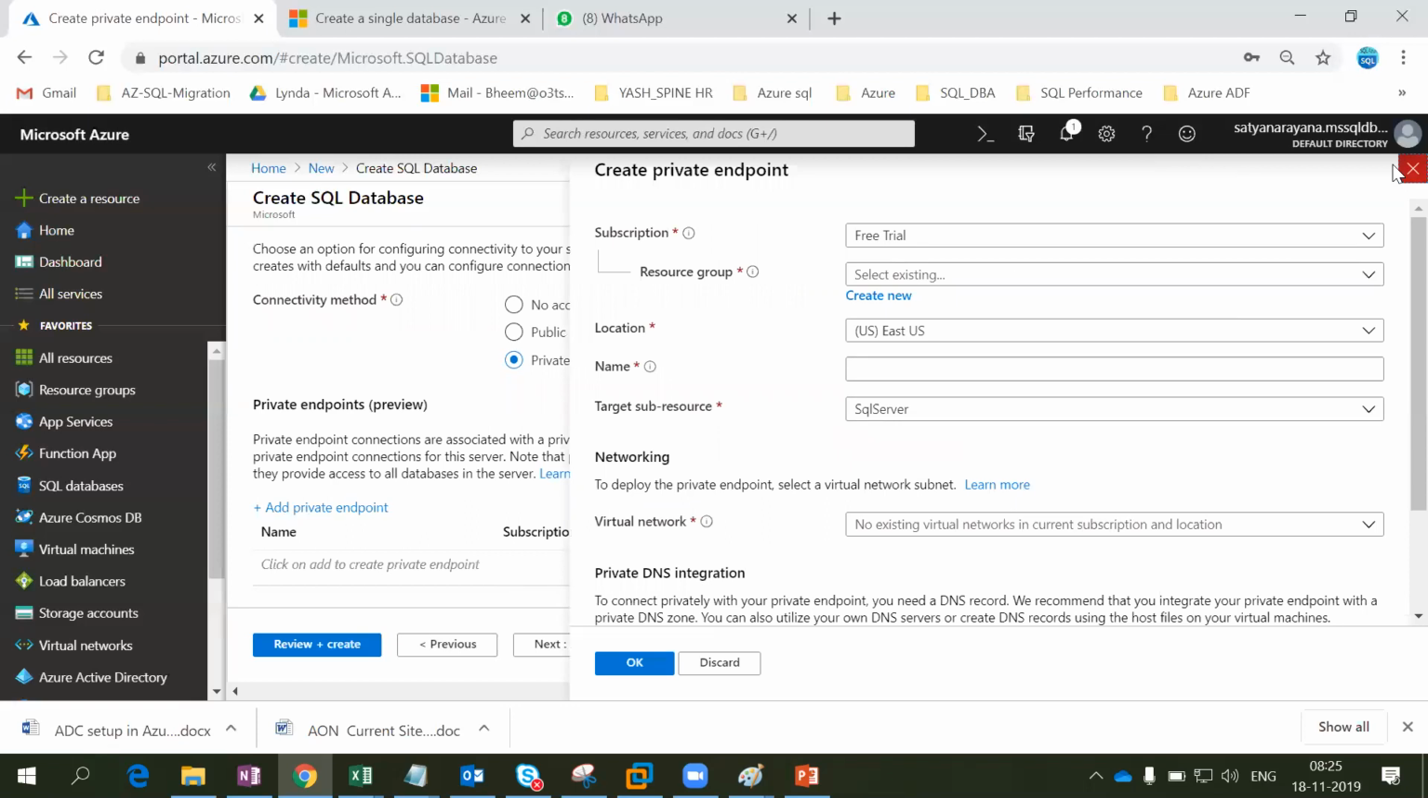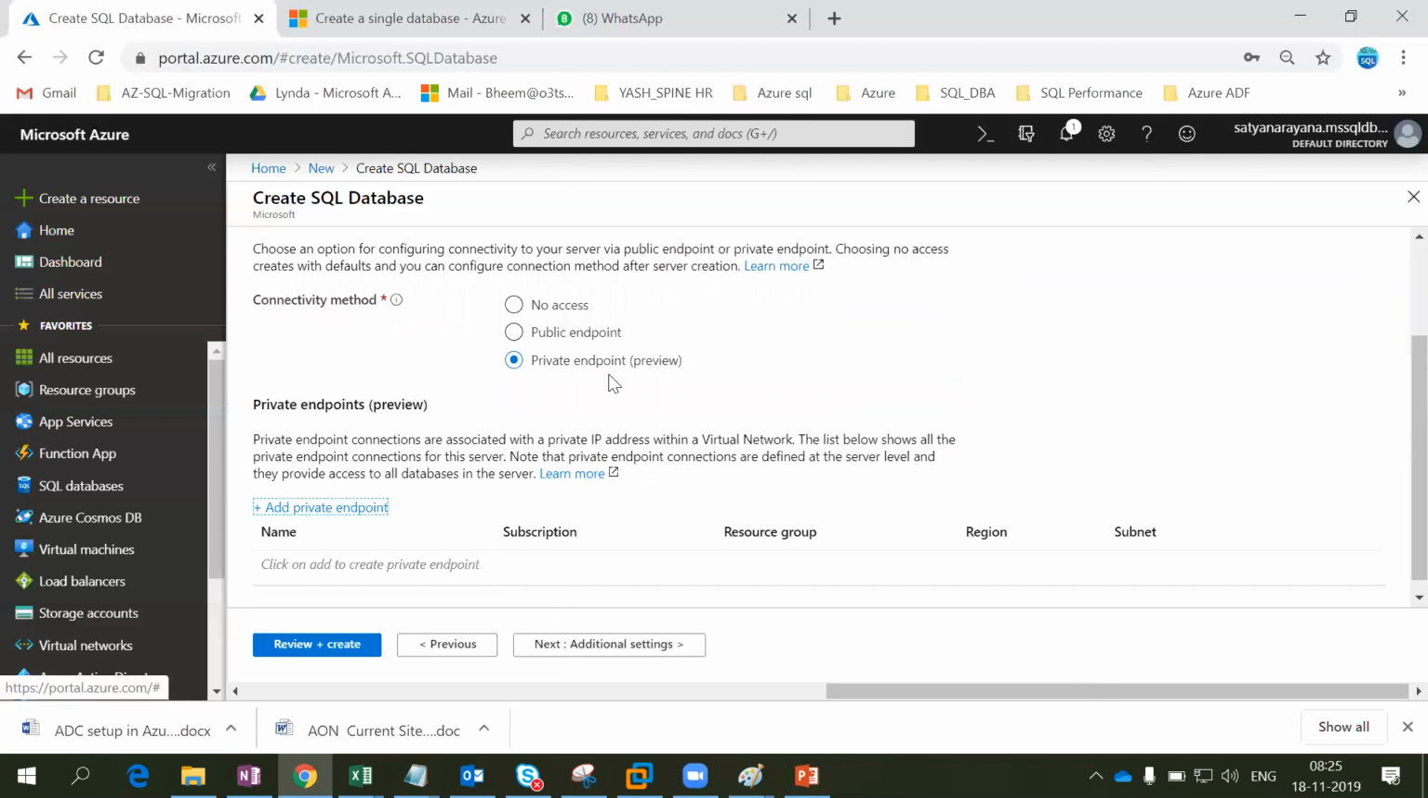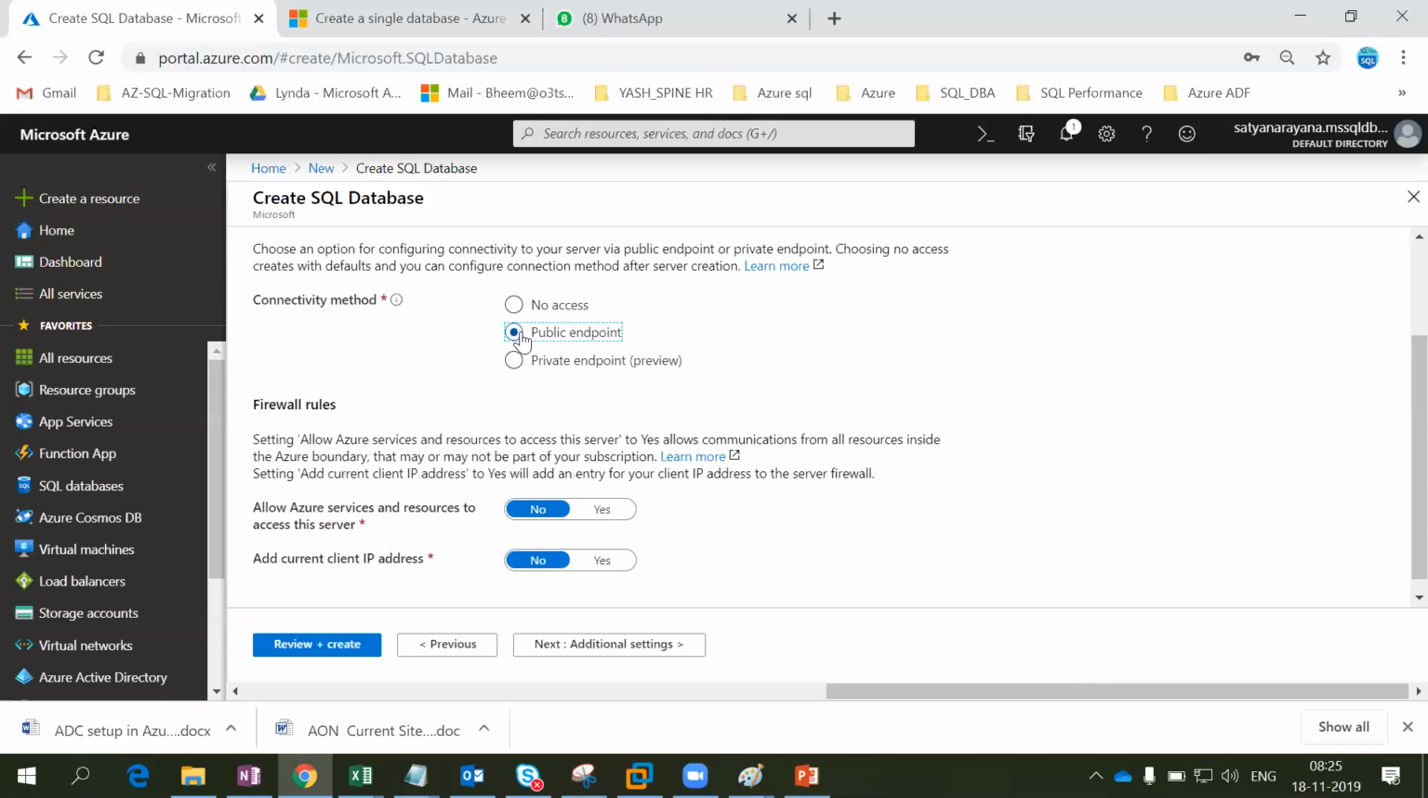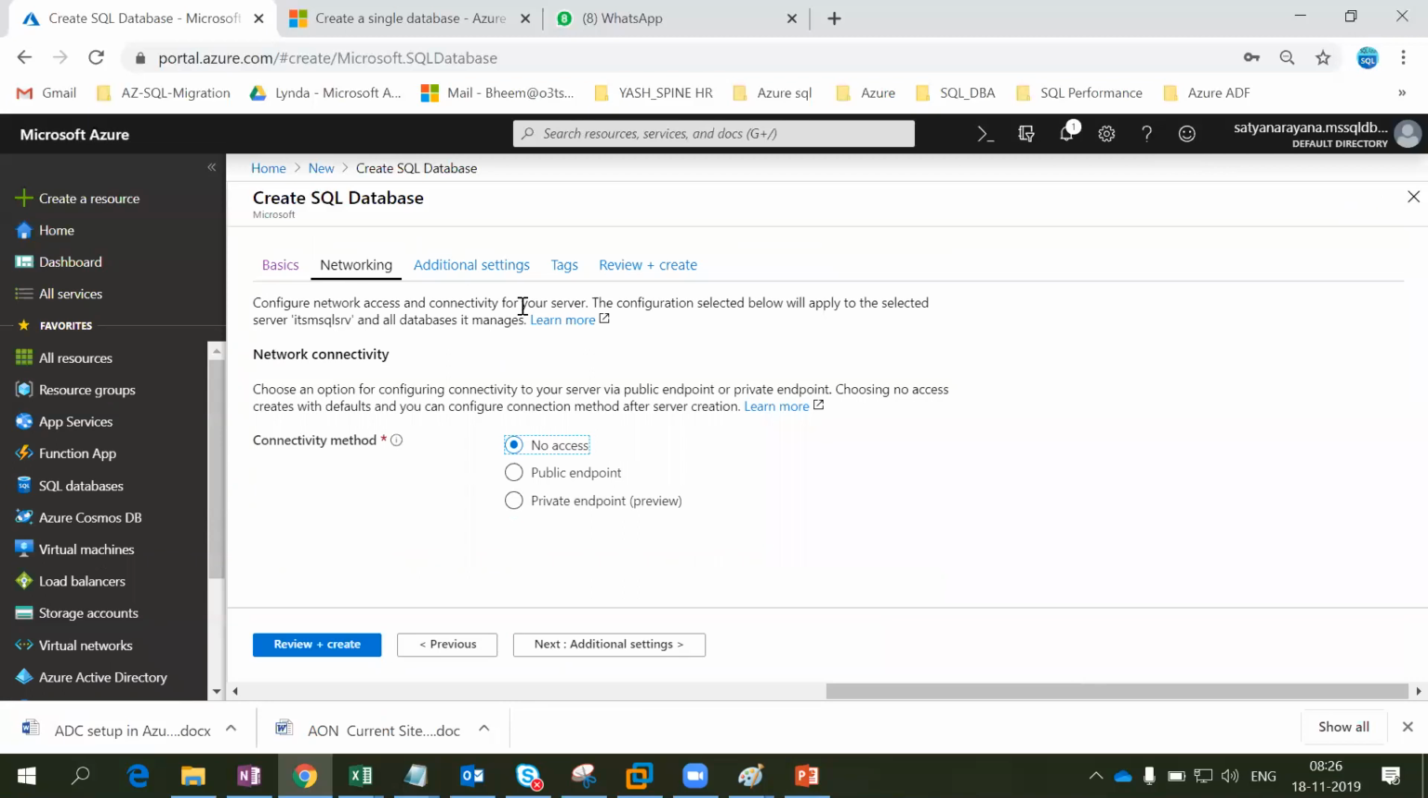This is all about the SQL server endpoint, and if you have the networking, you can go and create it. That's it; other than that, there is nothing else. A public endpoint is for when you wish to connect to this via the internet, so you would choose that option. No access means you cannot connect. At this point of time, I'll make it no access.